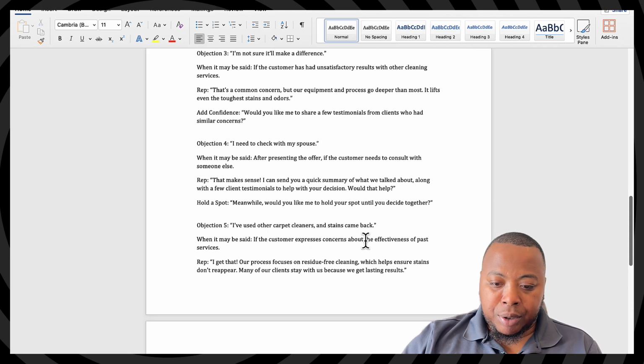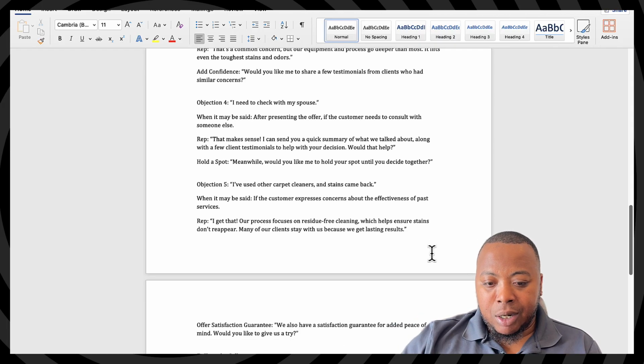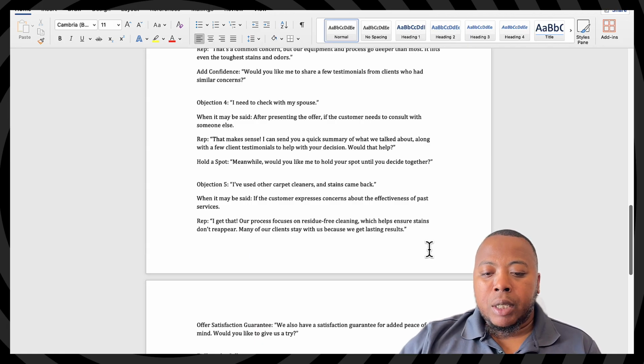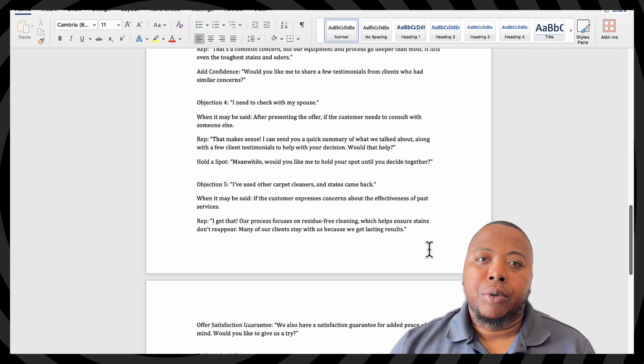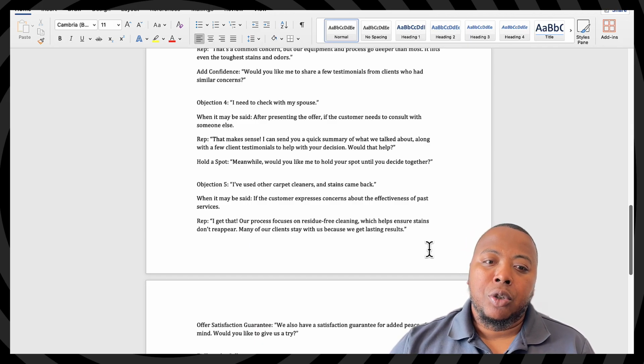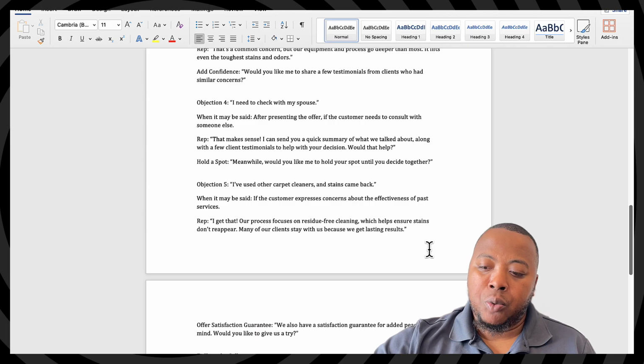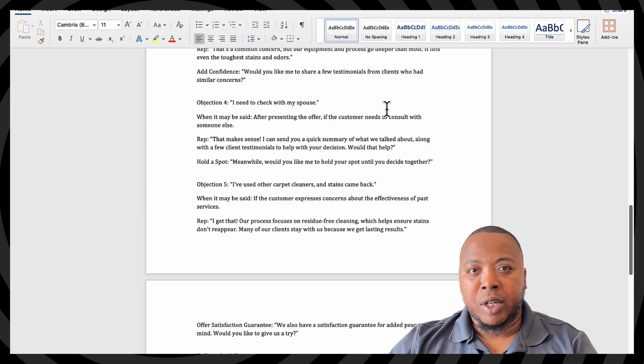I've used other carpet cleaners and the stains came back. So one of the things you can say is, I get that. Our process focuses on residue-free cleaning, which helps ensure stains don't reappear. Many of our clients stay with us because we get lasting results. You always want the client to feel like you're the expert. Lead them the way you want. Don't let them lead you, and don't get timid about your pricing.